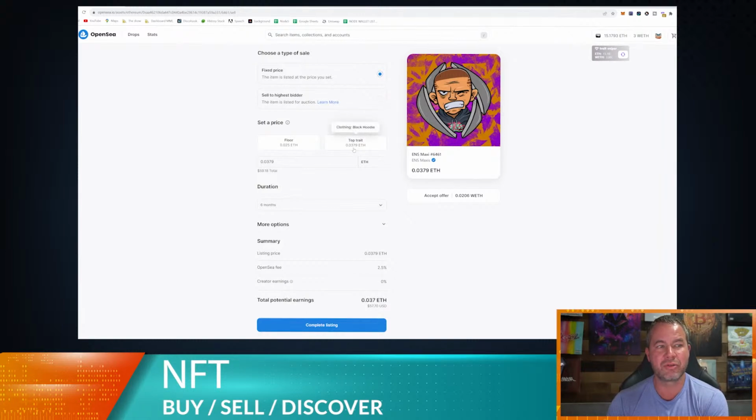It is at 0.0379. So if I wanted to list this thing, I would go ahead and list it at floor or whatever. If I wanted to sell it right away, if it was something super rare, I could go ahead and list this thing at 1 Ethereum. So let's just say I want to list it at 1 Ethereum.